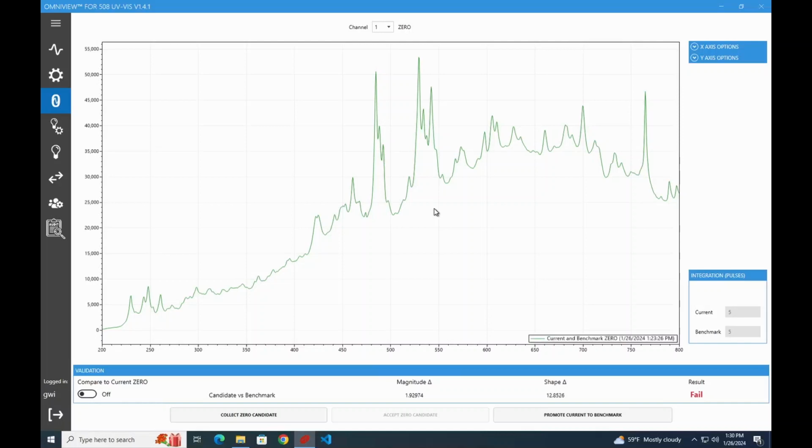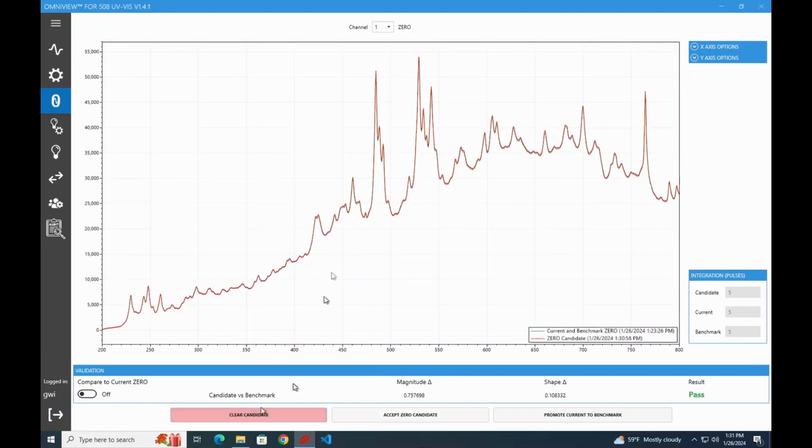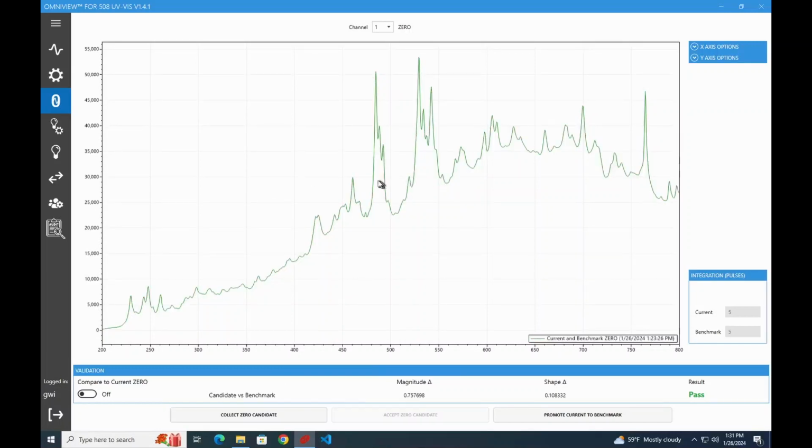So now I'm going to remove the process from the path again. And just to show that that's true, I will collect another candidate scan, and there you see that the candidate, current, and benchmark scans all lie very close to each other. Since this latest candidate scan isn't very different, I'm just going to throw it away as well. This has been a demonstration of how to use the zero screen in OmniView for 508. Thanks for watching.